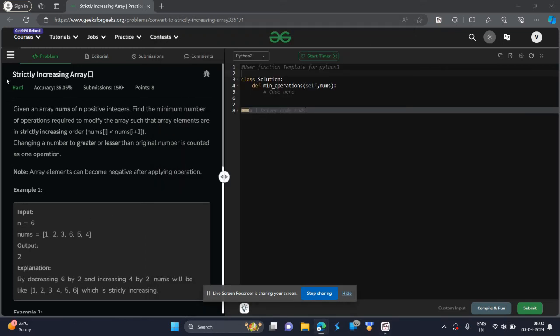Today we are going to solve strictly increasing array. In this question we are given an array nums of length n and we have to return the minimum number of operations required to modify the array such that it is in strictly increasing order, in ascending order. The given array may or may not be in that order.